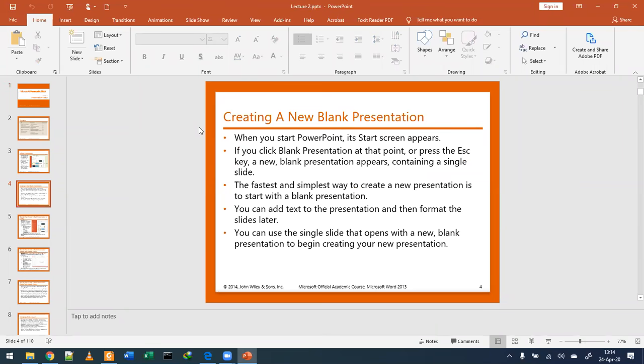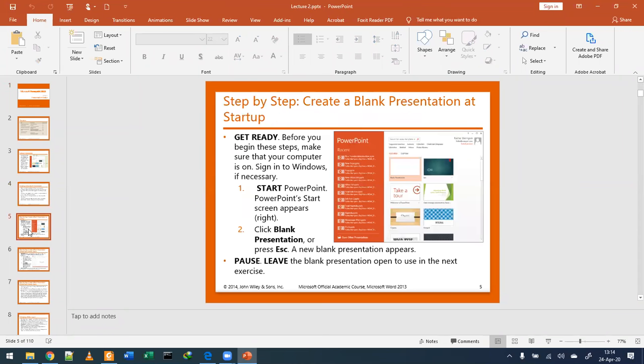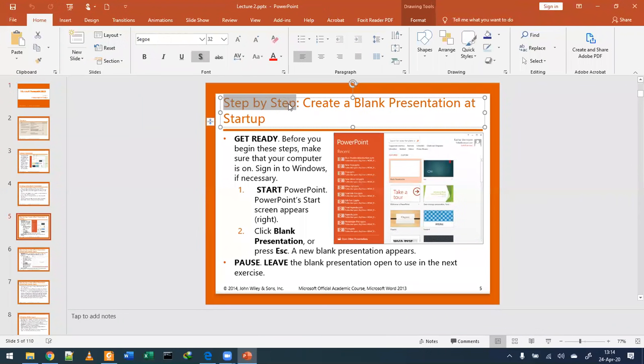So we skip this, there is no step-by-step. Then when you reach slide number 5, this is when you encounter your first step-by-step exercise. So all the slides have a title at the top.